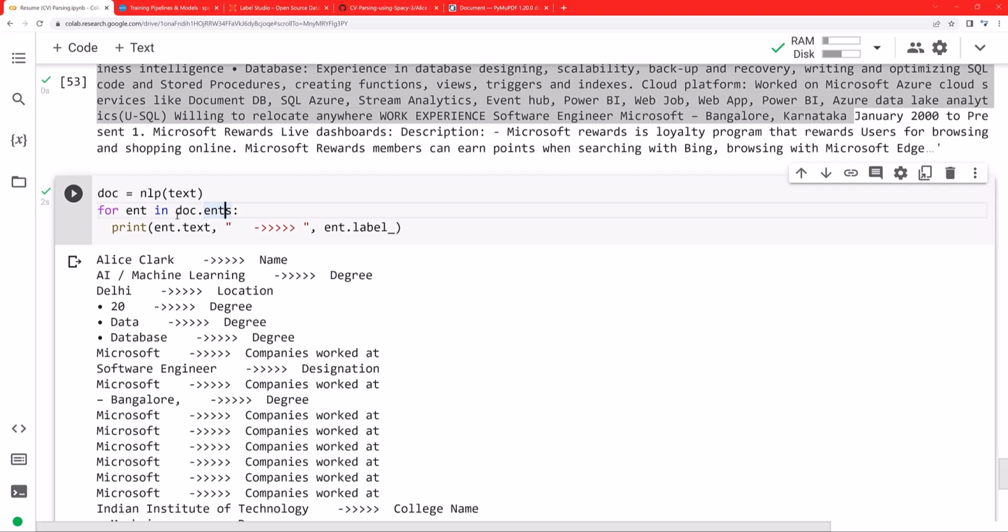All right, congratulations, you have successfully built here a CV parser using spaCy 3, and in spaCy we used here transformers.